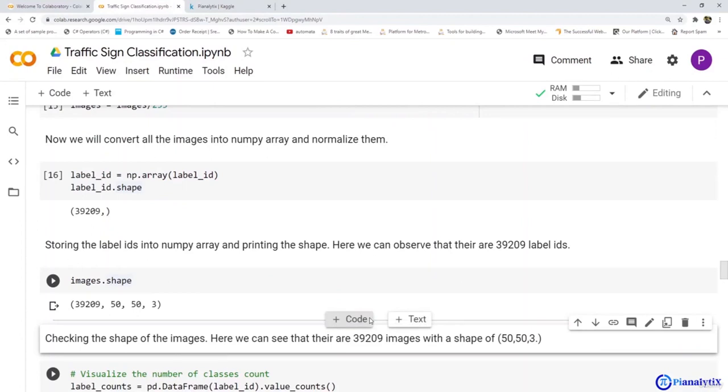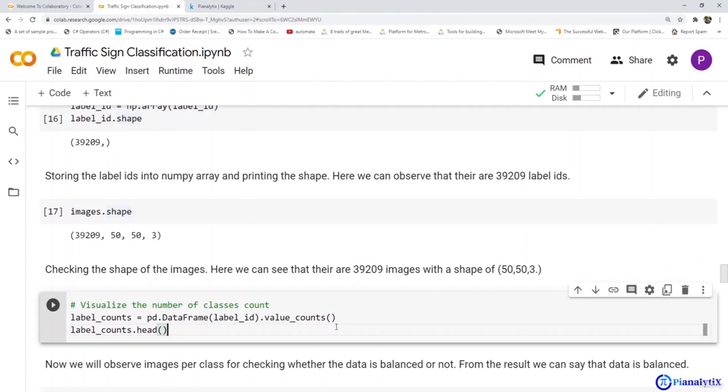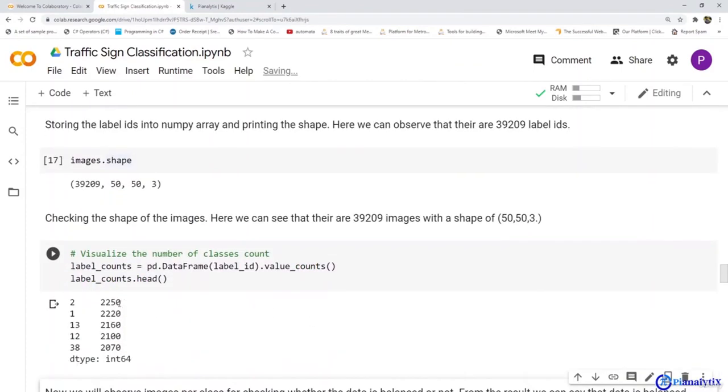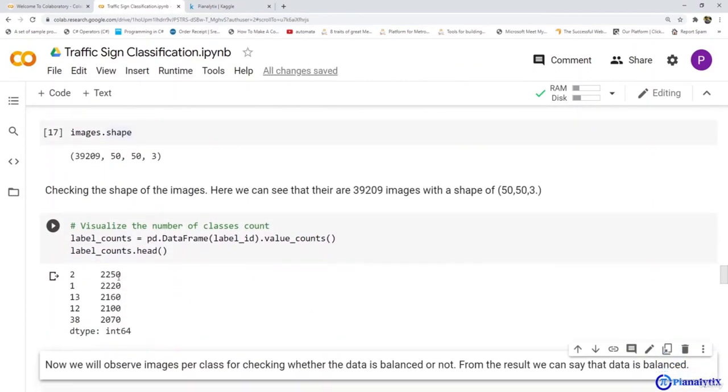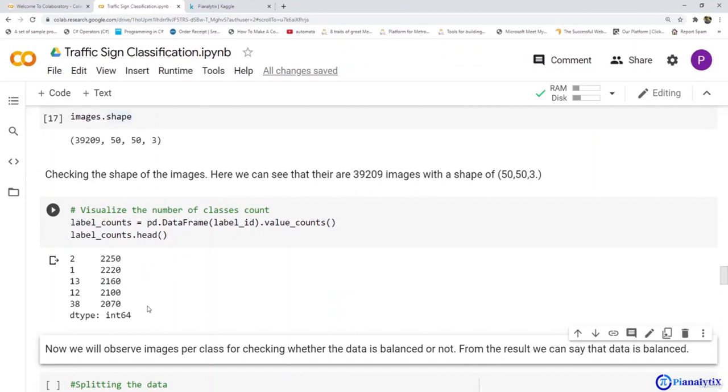Let's move forward. Now we'll visualize the number of the classes count to find out if the data is balanced or not. So here we can see that data is around 2200 in each class. So we can say that the data is not imbalanced, data is balanced. We do not need to balance the data, data is already balanced.